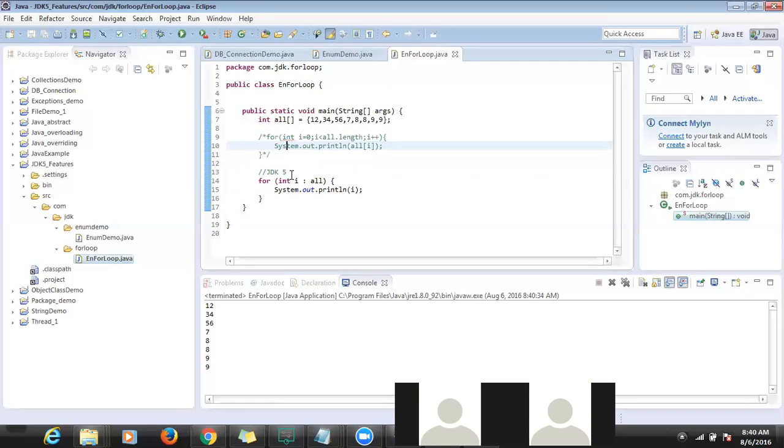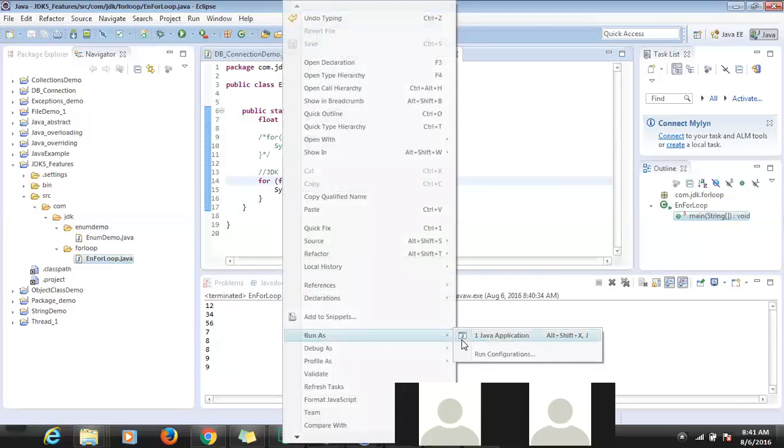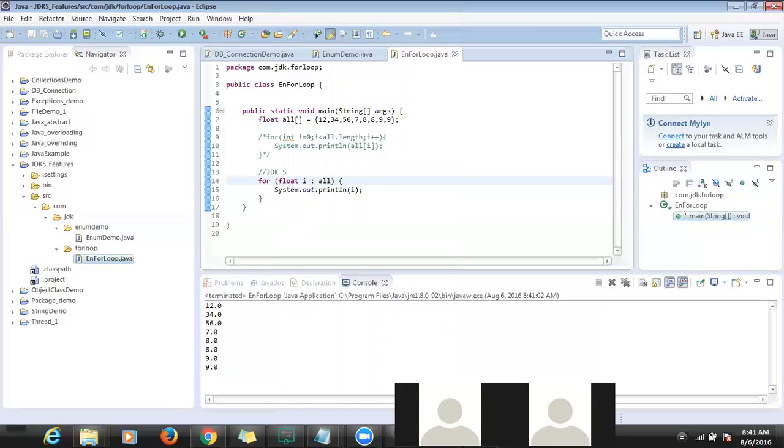This is just for arrays. Yes, any kind of array. You can take a float array; here you need to keep float, then run it. If you take double, keep double. If you take your own class object, like customer, keep that here. So this is called the enhanced for loop and it was introduced in JDK 1.5. In JDK 1.4, you don't have this feature. This is one of the very important features.